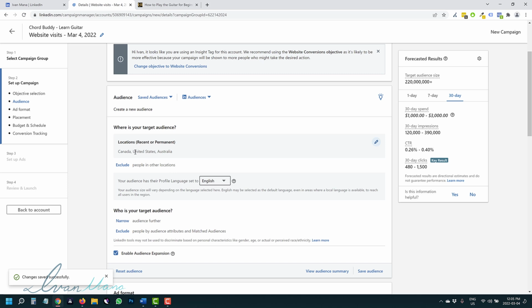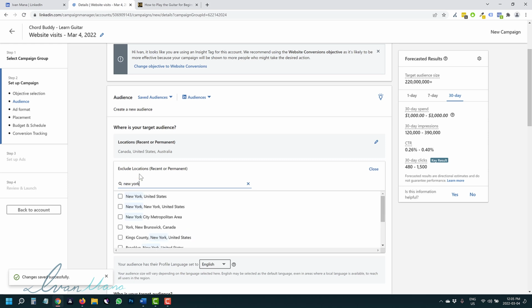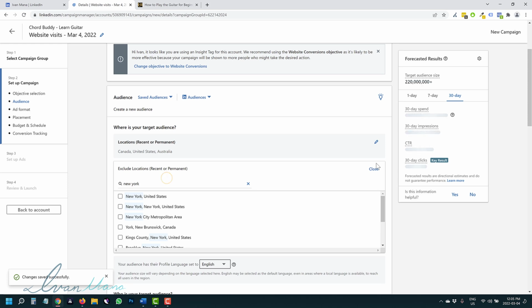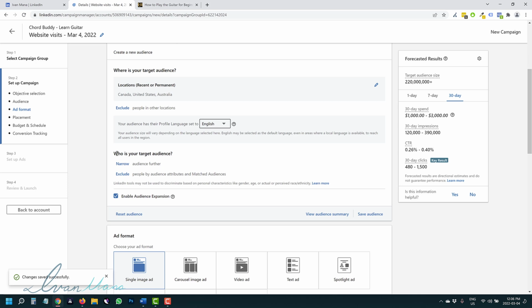So let's suppose you do want to promote in the US, but you want to exclude New York. No offense, New York. You can click on exclude, type in New York, and just exclude New York. And I do like New York, so I'm not going to do that, but that is how you would do it.